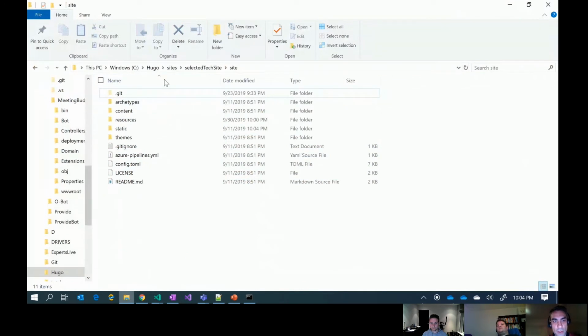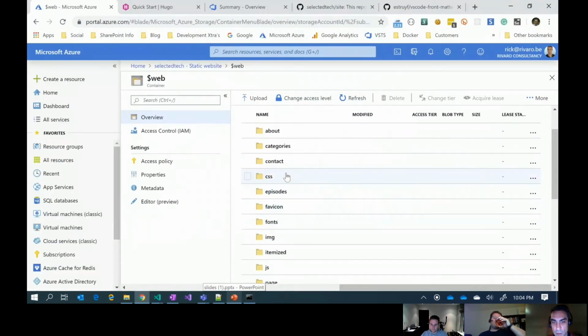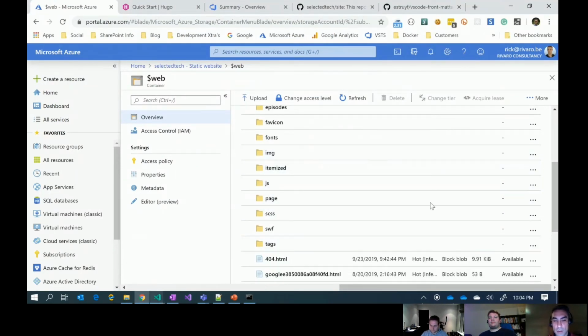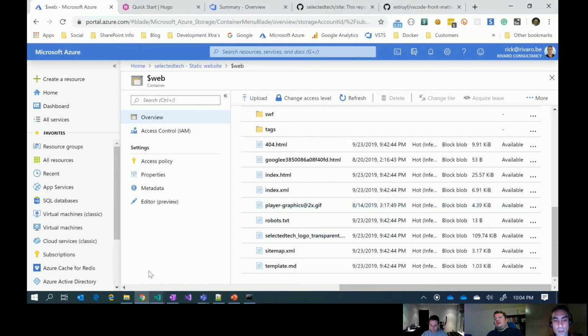This is what's in Git, but this still has to run through the Hugo build mode, because here are more files. As you can see, here is also CSS, fonts, images, minimized JavaScript. That's all being generated by Hugo.